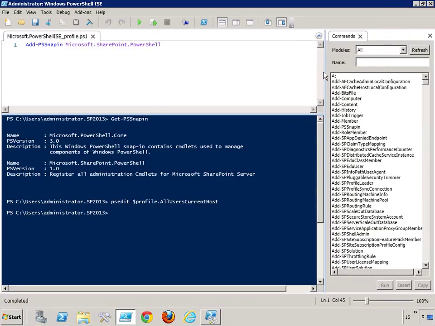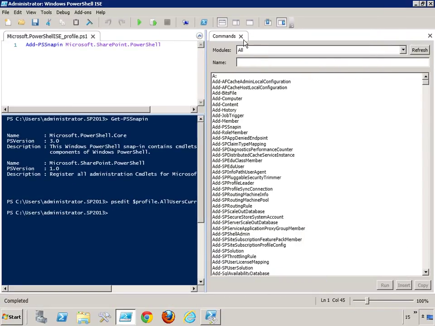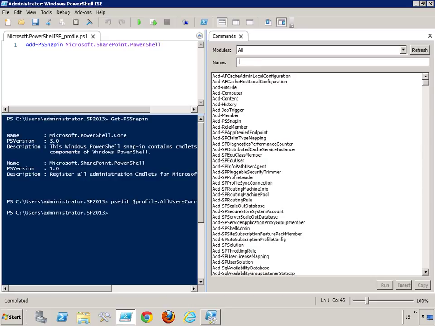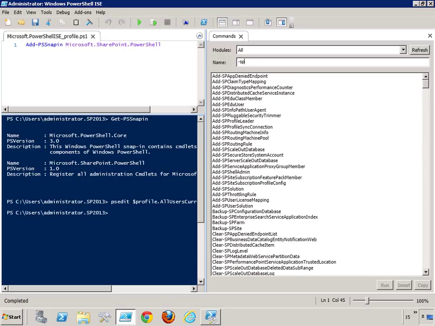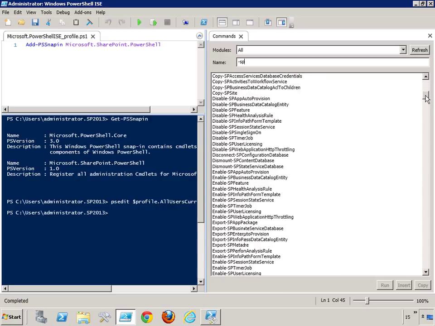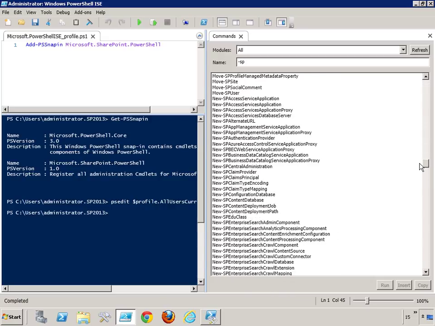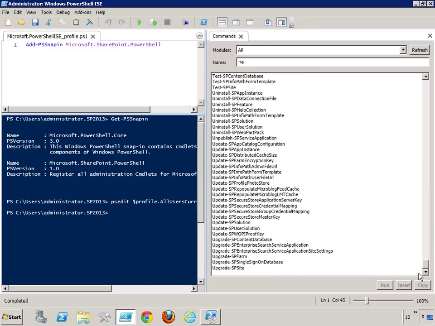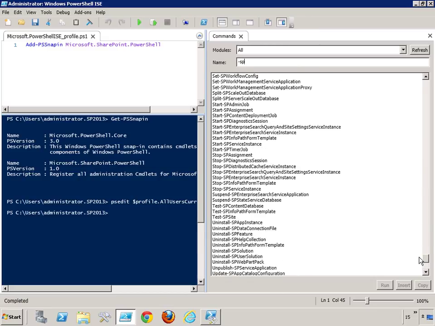Now, one of the cool things about this is that it's got this command builder, which can also be opened from the command line. You don't have to have ISE for this, but I find the IntelliSense in ISE to be really handy. So if you have ever done SharePoint administration or programming against SharePoint, you won't be surprised to hear that a lot of the commands have SP in them. And so if I type -SP, which is just a little search box up here in the name, I can see all of these, and as you can see, there's a lot of them, PowerShell commands that will let me do all sorts of things to my SharePoint environment.